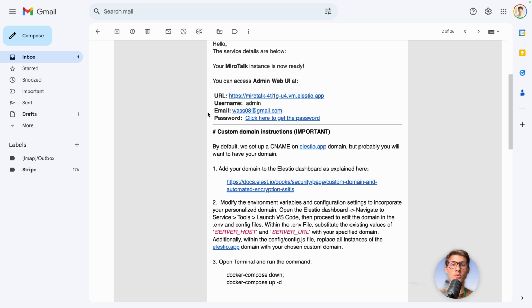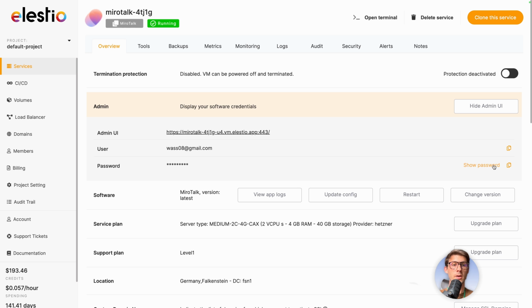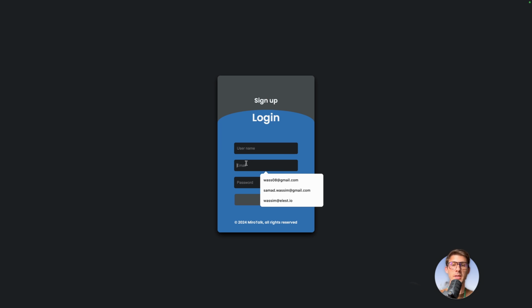So let's follow this one. Click here to get the password. Click on this button to copy it to your clipboard and access your instance by following the URL. So we have email. It is the admin email you set up on your instance. By default, it's your Elestio admin account email address. And the password, you can paste it from your clipboard.